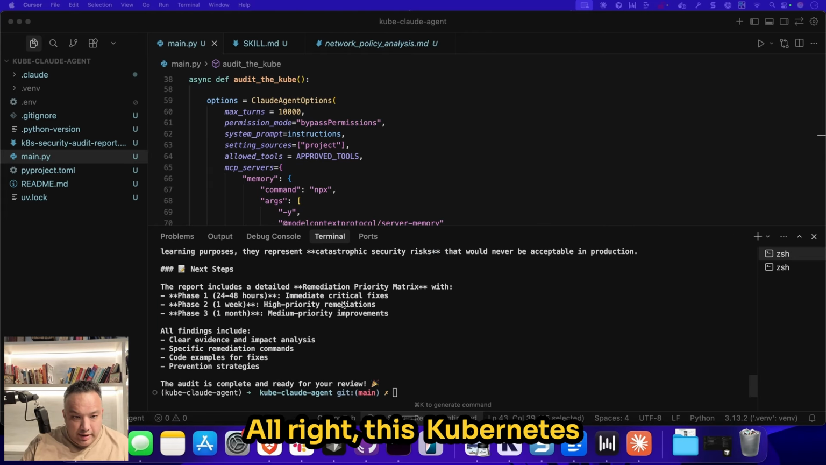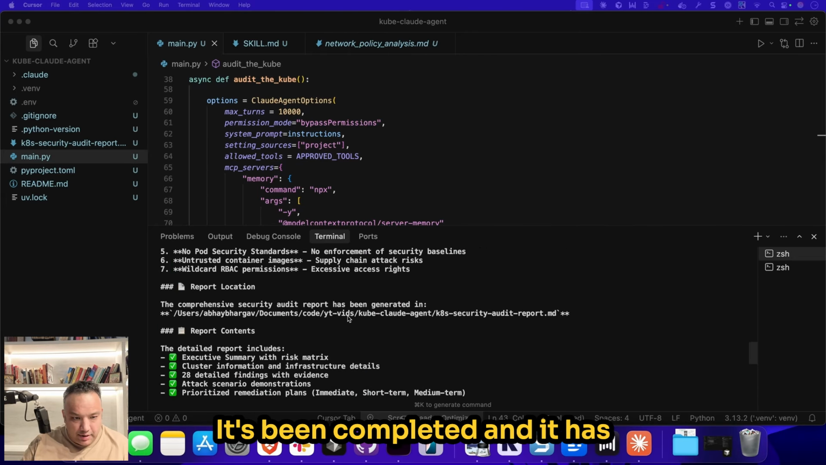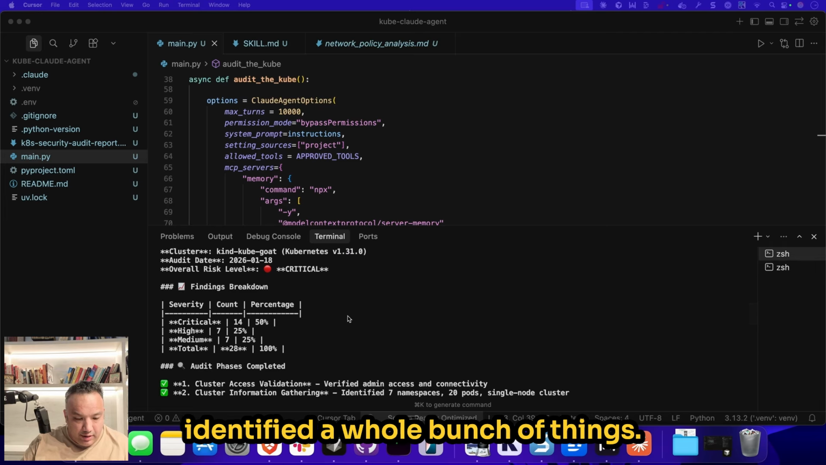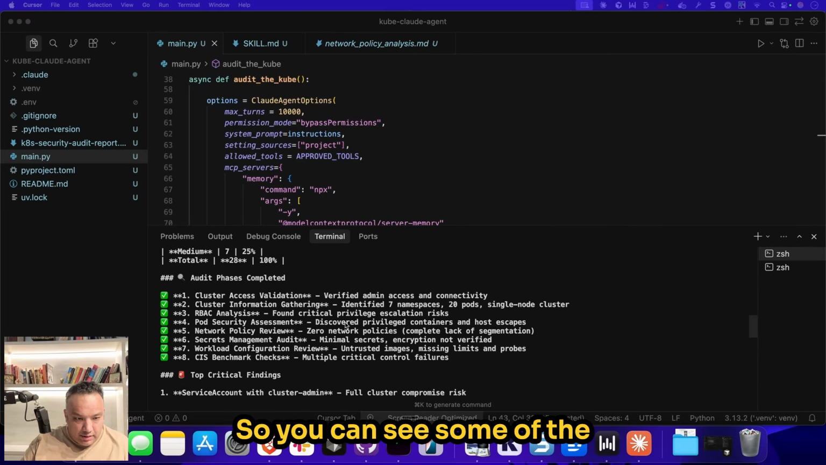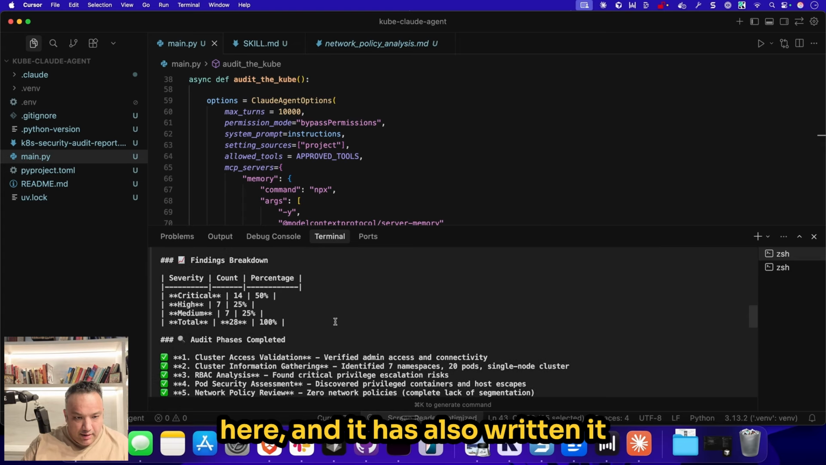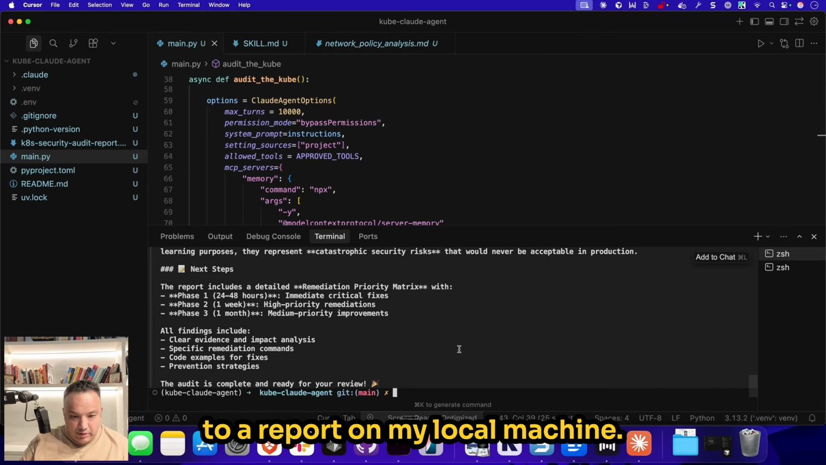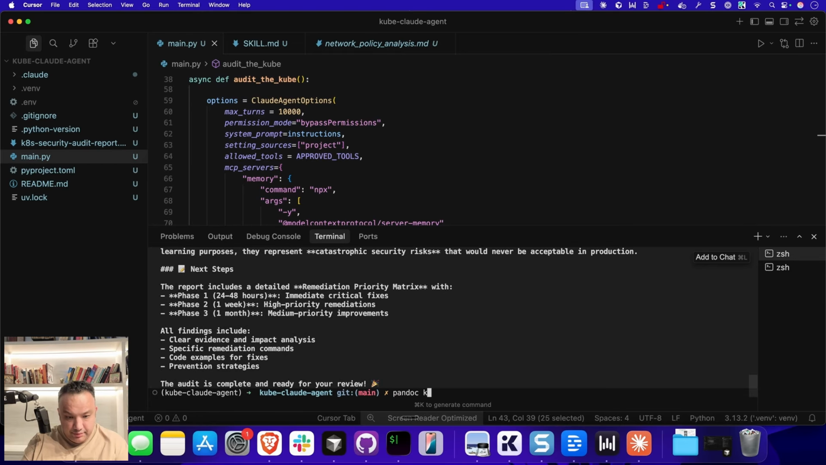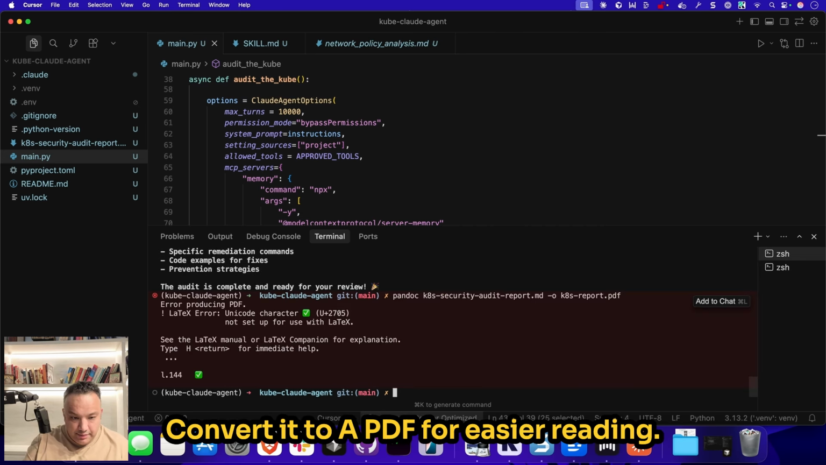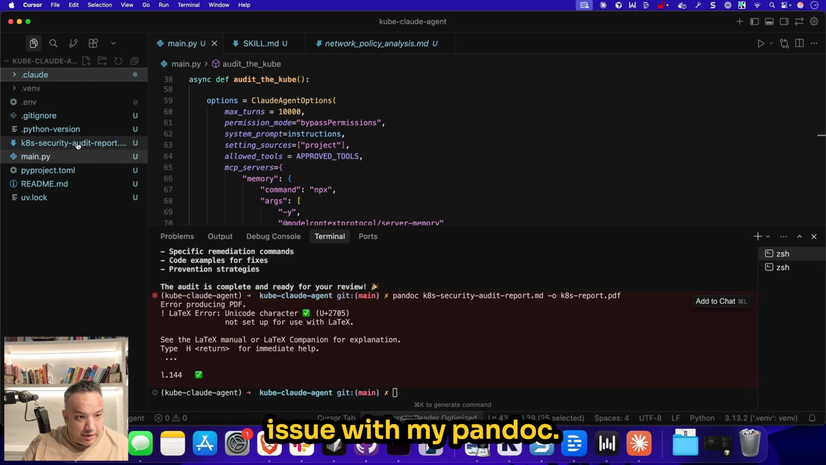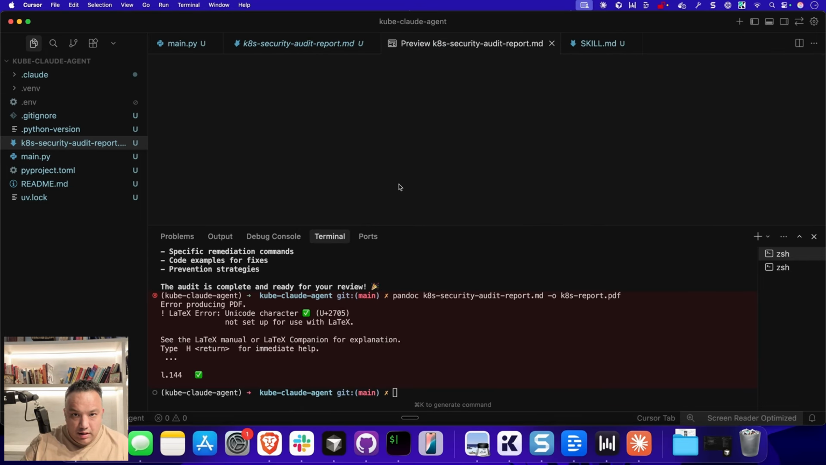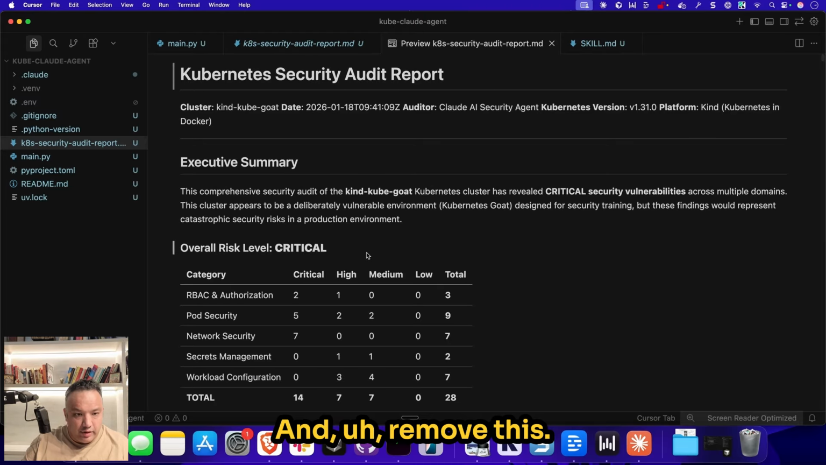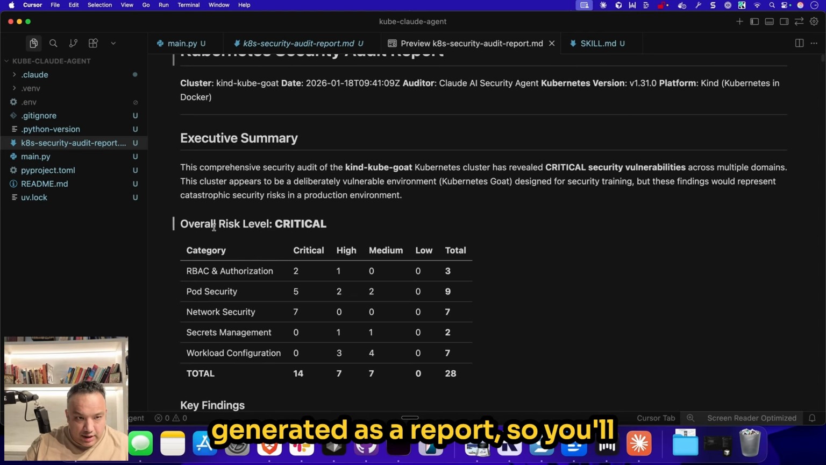All right, this Kubernetes security audit has been done. It's been completed, and it has identified a whole bunch of things. It has identified some critical risks, some high, medium, and low risks. So you can see some of the summary information right here. And it has also written it to a report on my local machine. So let me actually convert it to a PDF for easier reading. Oh, looks like there's some issue with my Panda. Anyway, let's just render it here. And remove this. So you'll see that this was generated as a report.